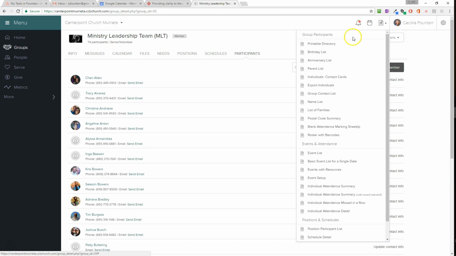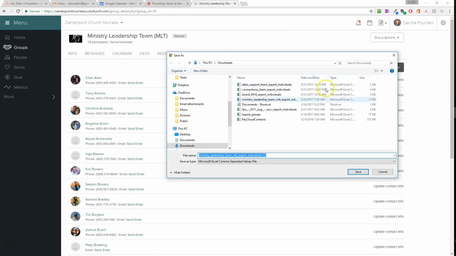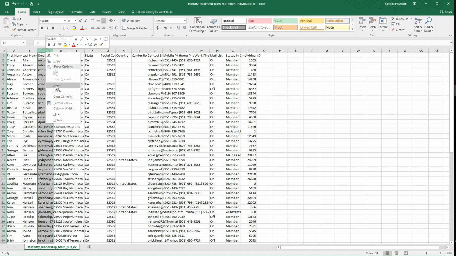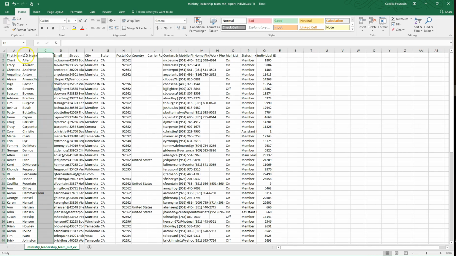Go up to Reports and export the individuals. Save it, open it, however it works on your computer. Now this is where we're going to get a little crazy. Let's add a column to the right of the last name column.